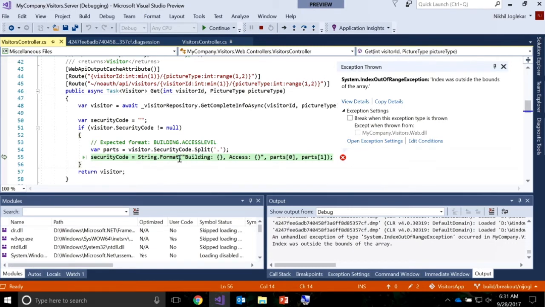And now that I'm in my code and I can see what all is going on, I can just hover over variables, and I can try and figure out what's going wrong. I can see that the security code is actually an empty string, and there's a split operation and indexing into an array out of the split that is actually causing the System.IndexOutOfRangeException.